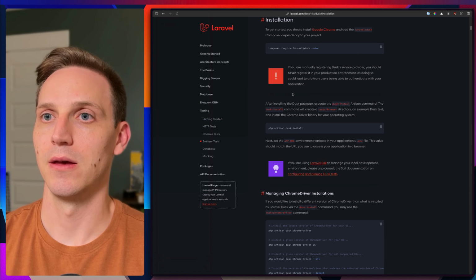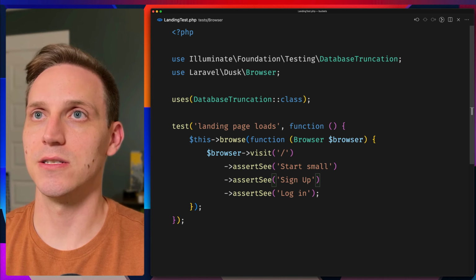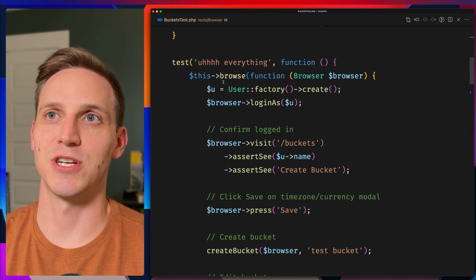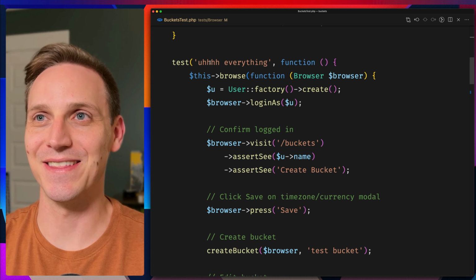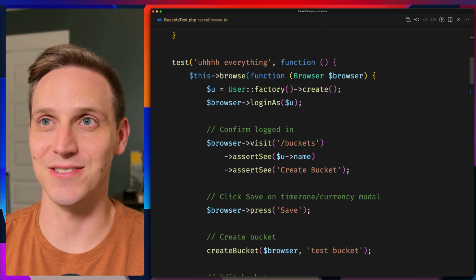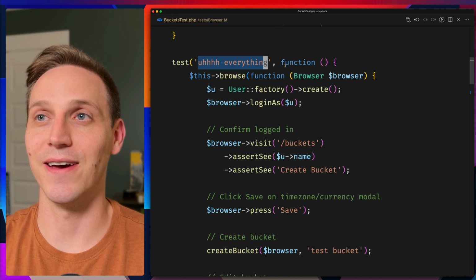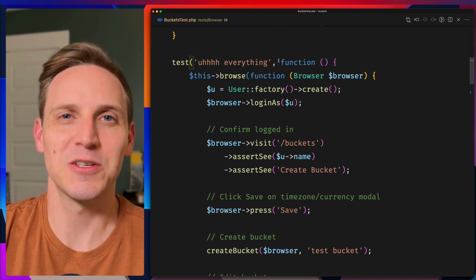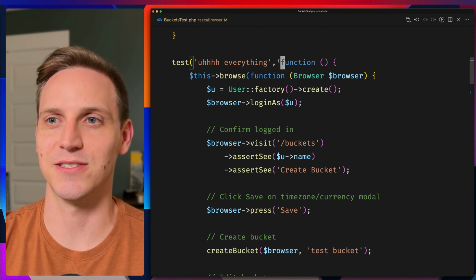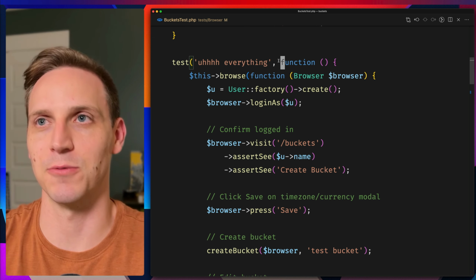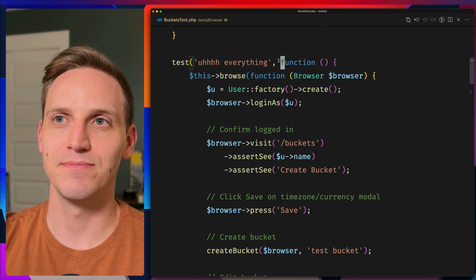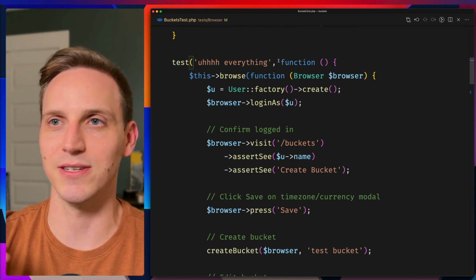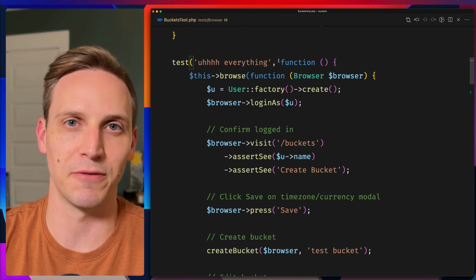For a more complicated test, if I go back and we look at the buckets test, this is a more legit test. You can see when I was in the airport and on the plane writing these tests, I just called it everything because I didn't really know how to split them up. Are there any best practices? Probably features or pages, but I really just wanted to test the flow and not worry too much about structure, because it's easy to copy and paste this stuff to a different file later.